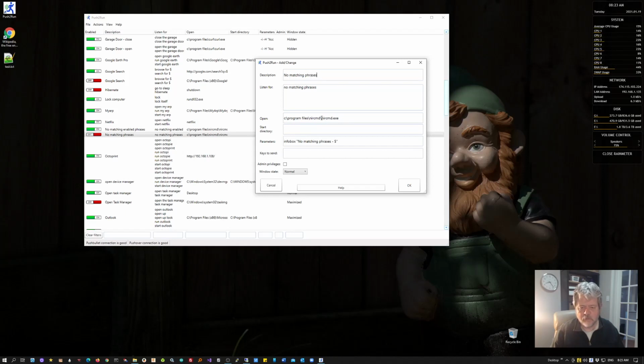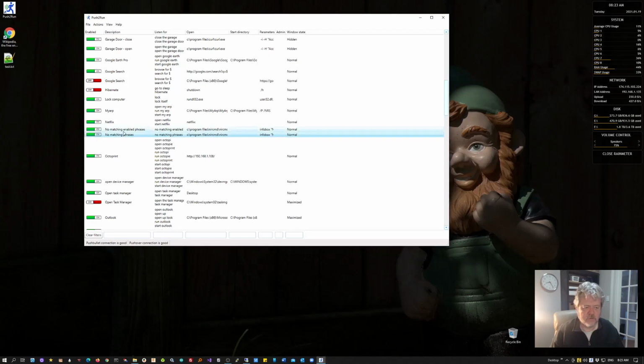So this is a program, NIRCMD. You can Google for it. It's a really excellent piece of freeware as well, and it allows you to do many things, including popping up a little information box. So it's going to pop up a little information box saying no matching phrases, and then this dollar sign, and I'll explain that a little bit later, but fundamentally it's the last part of the phrase that you're saying, and so it'll pop that up. So let me give you an example of that in a second after just explaining this one here.